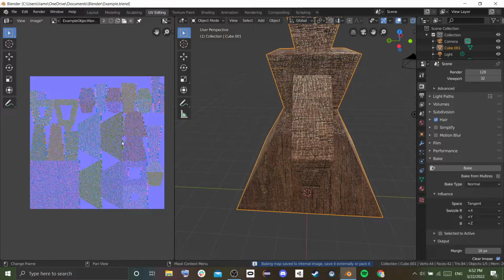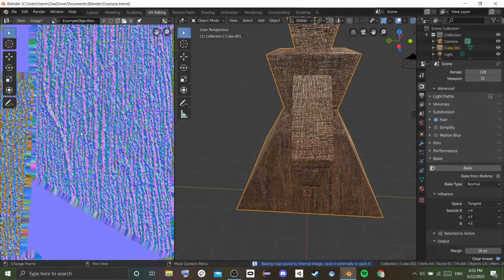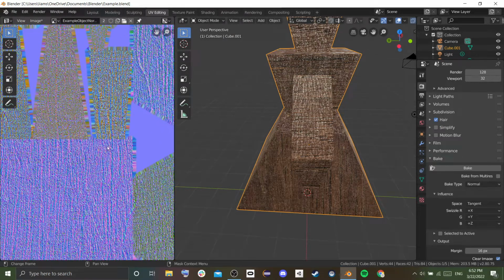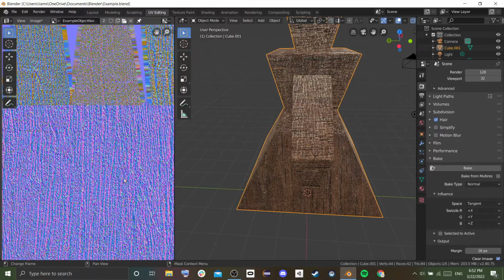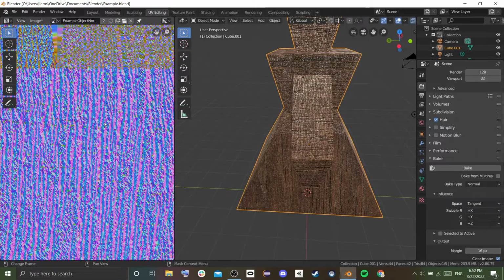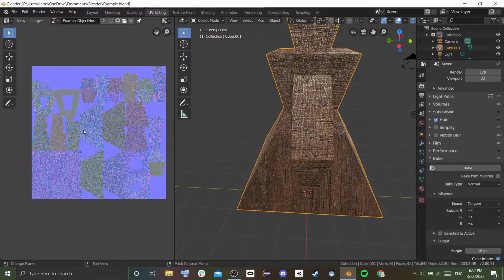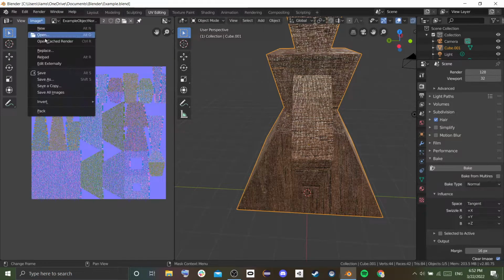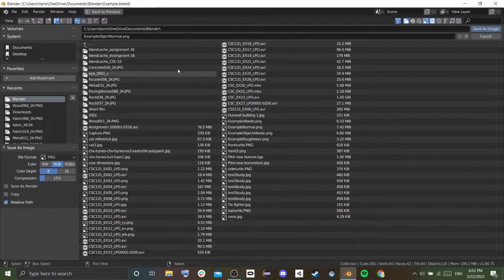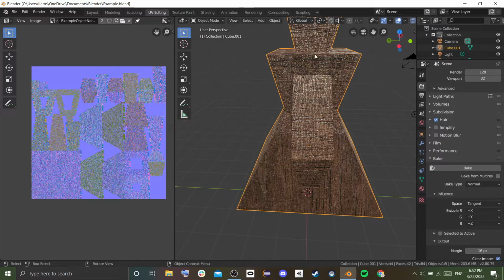Okay, so you can see this is all done now. And when you zoom in on this, you can see a little bit more of what I was trying to describe. The different colors represent different angles, and when we put that into Unity, that's going to help make our object look a lot more realistic. So then again, you just come up to Image, Save As, and again, just save it in whatever file folder you want. Save as image.